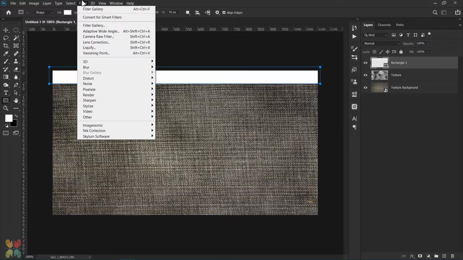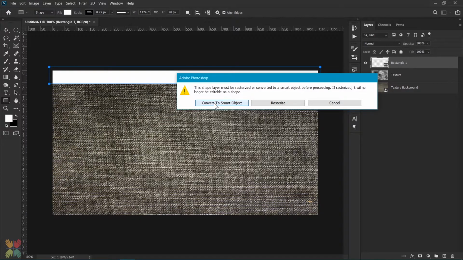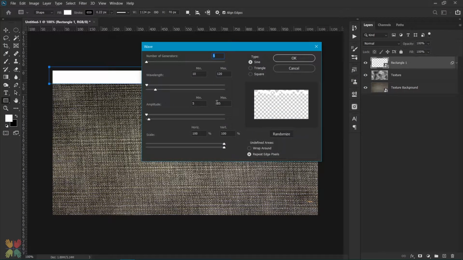Now go to filter, distort and go to wave. Select convert to smart object and change the following settings. Number of generators will be 5, wavelength will be minimum 13 and maximum 14. Amplitude will be 10 and 11 for minimum and maximum, and horizontal will be 1, vertical 3. Type will be sine and repeat edge pixels will be clicked.